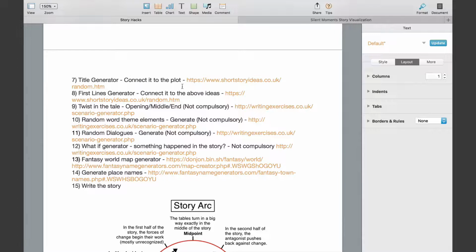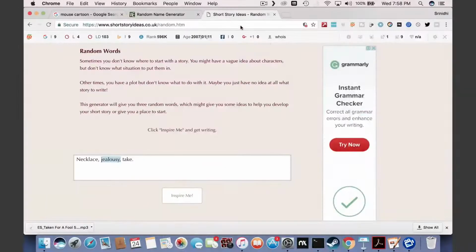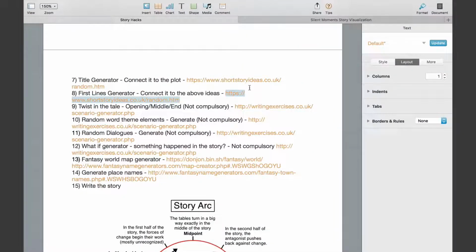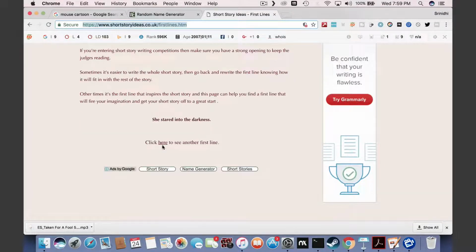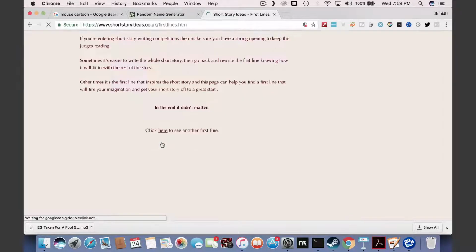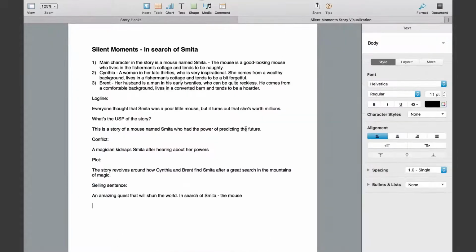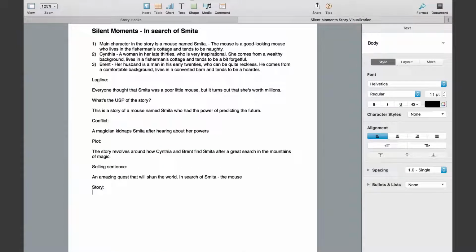So let's go to the title generator. We already have it connected. So, first line generator. Let's figure out the first line and connect something. I just typed in first line generator. So the first line generator is this one. Let me just use that line. That seems to be good. So this is how you start off with the story: In the end, it didn't matter at all.